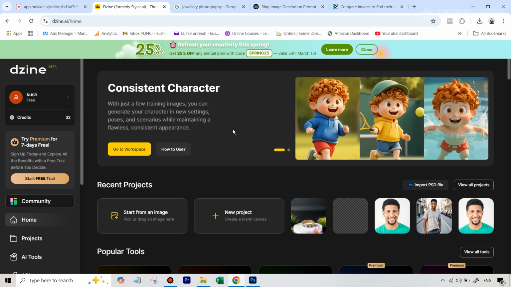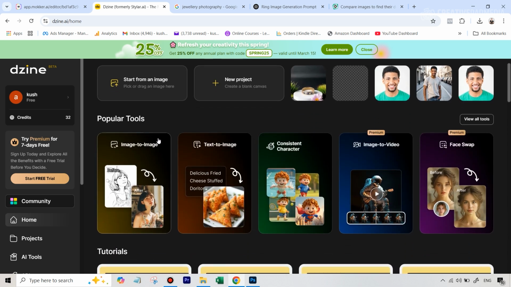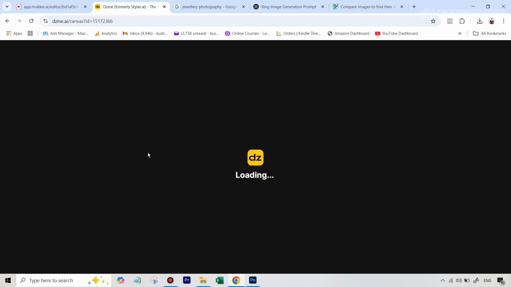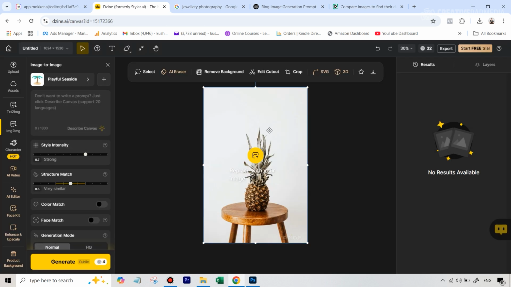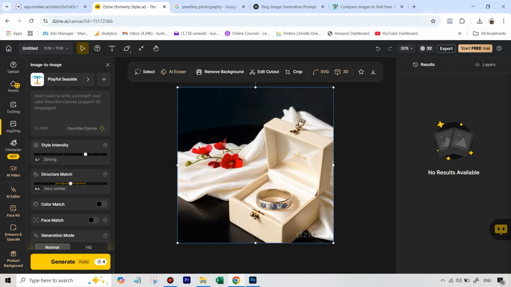Best part about Dzine is you get 32 credits every day, so you can use it for free also. And once you are on the home page, go over to the image to image generation model. Once this opens up, delete the sample photograph they give you and upload one of the jewelry shots. I've just uploaded the first image that we had made inside Mokker.